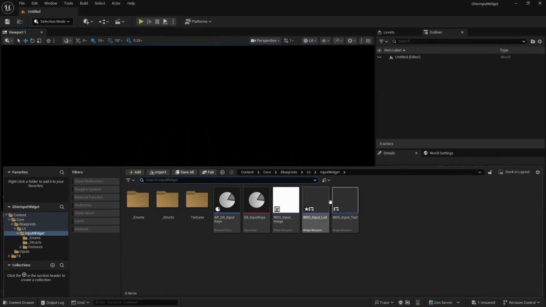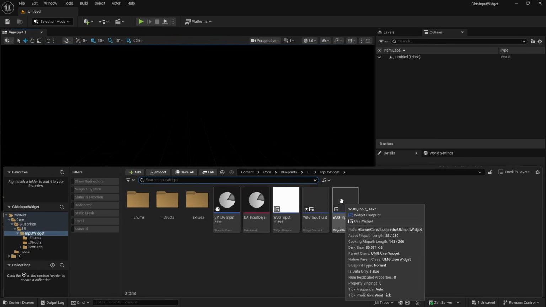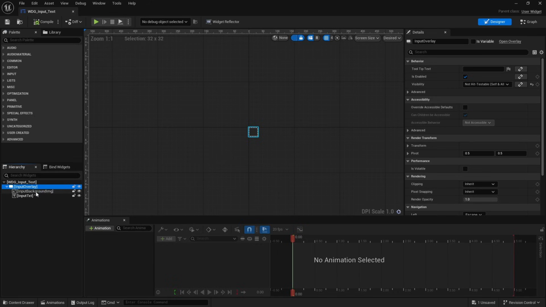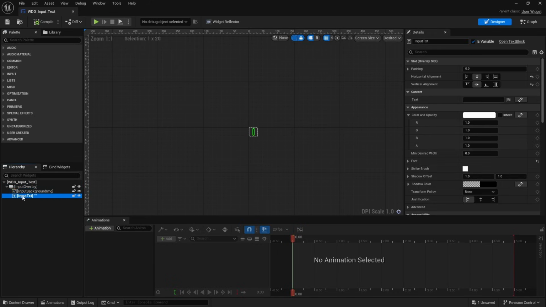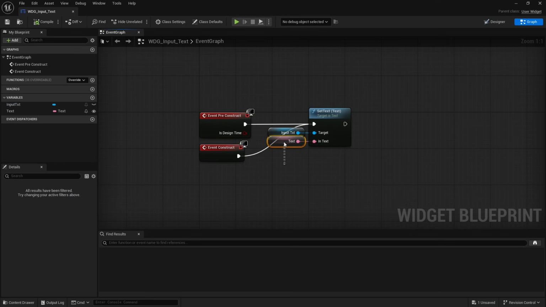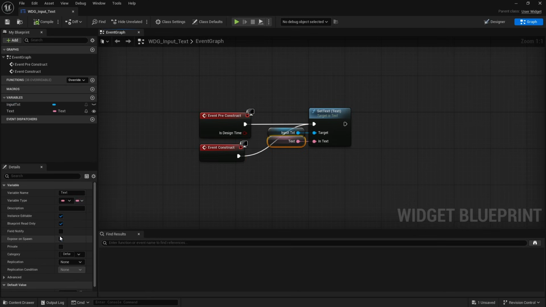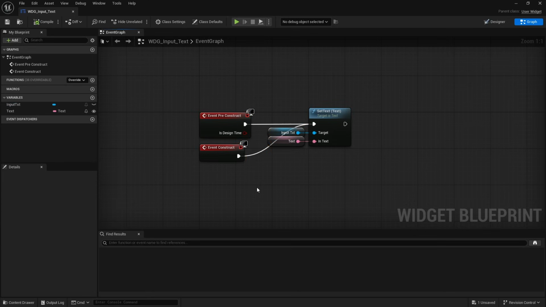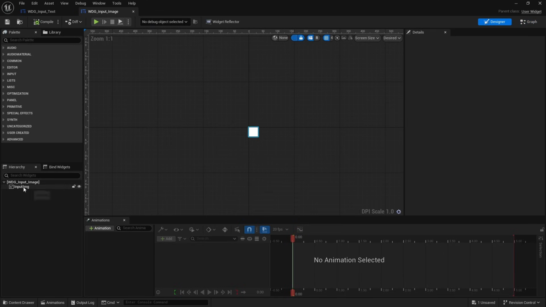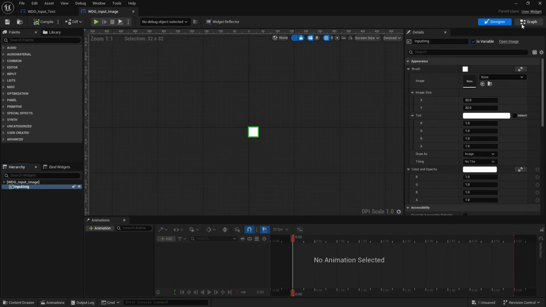First, I have a widget that displays an input as plain text. It's pretty straightforward. It has an overlay, a background image, and a text block. That text is set upon construction using an instance editable text variable that's exposed on spawn. A similar widget is used to display an input with an image. Nothing fancy.